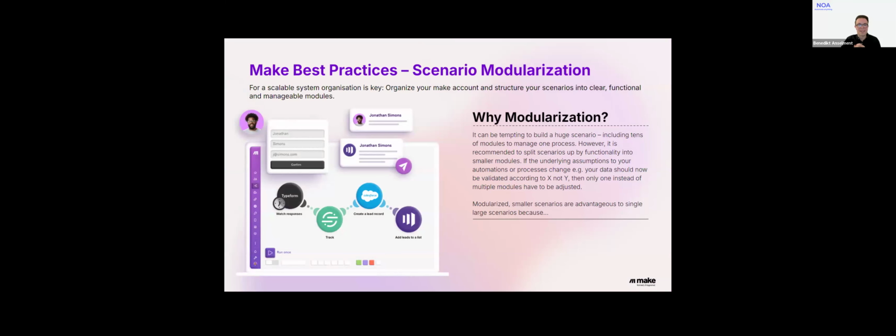So the first best practice we would like to share is regarding structure and organization of your scenarios. When you start out with Make, it can be quite tempting to just jumpstart with building your first scenarios without much thought about how you structure and organize them. And right at the beginning of your journey with Make, that's probably what you should do, since this is how you learn, of course.